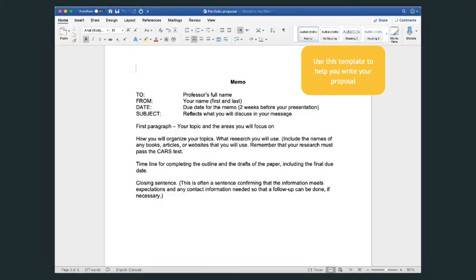The next part of the Word document actually contains the memo template. And all you have to do is fill this in. So it's to me, of course, from you with your first and last name, the date for when the memo is due, and what you are going to include in the message. The subject line in a memo is like the subject line in an email. It reflects what is going to be contained in the message.